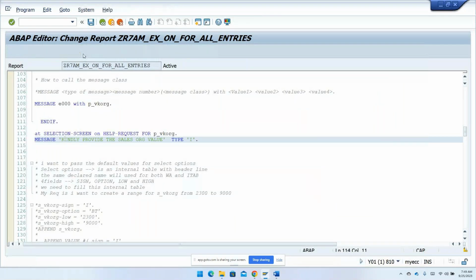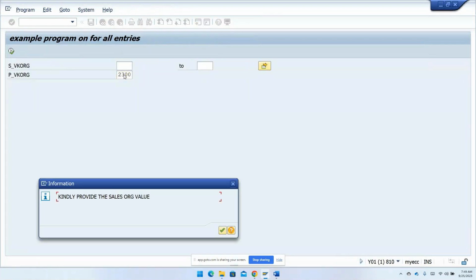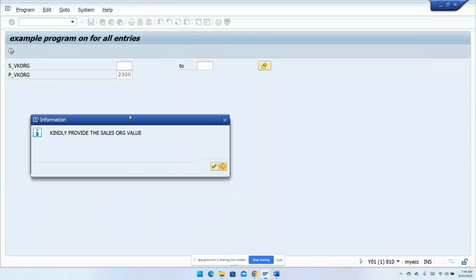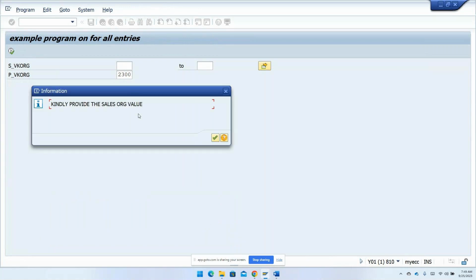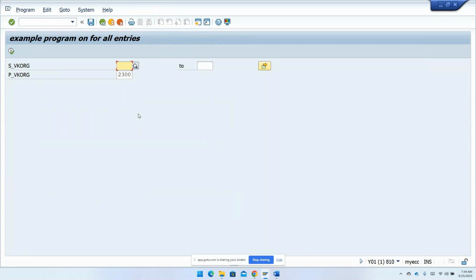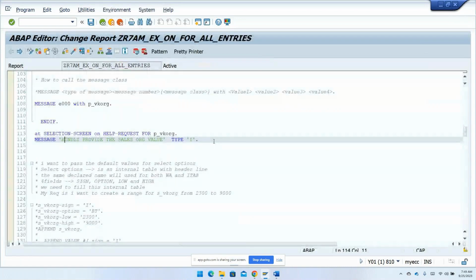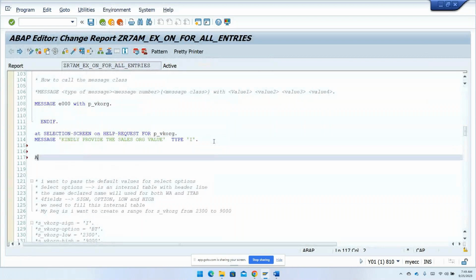If I press F1 over here, see, it's just providing the information message that you have provided. It has wiped off your standard. So this is all about the at selection screen on help request for. Now, the next event we are going to see is at selection screen on value request.